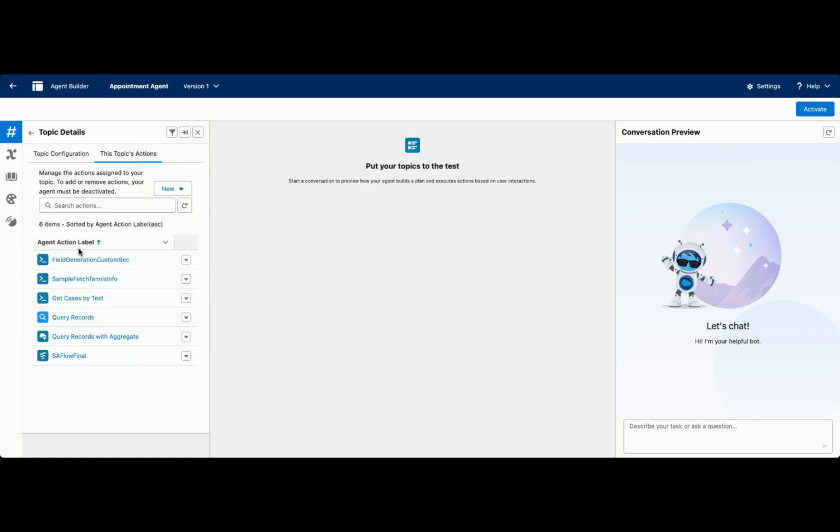So if I open the actions, this is the one, sample fetch tennis info, which is actually a prompt builder, and it's going to fetch the details that I need. The prompt builder will get the information from a library, which in turn stores the data in Data Cloud. So this is what RAG is all about, because I have provided some details to ground the prompt, and the agent will fetch the information from those details only, so that the information it fetches is relevant and accurate. So let's look at the action first.